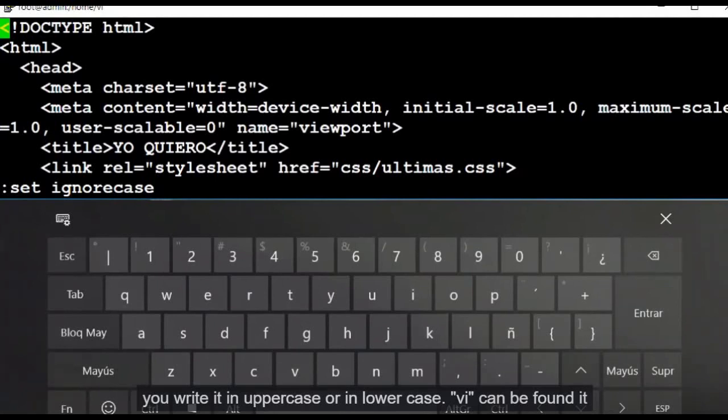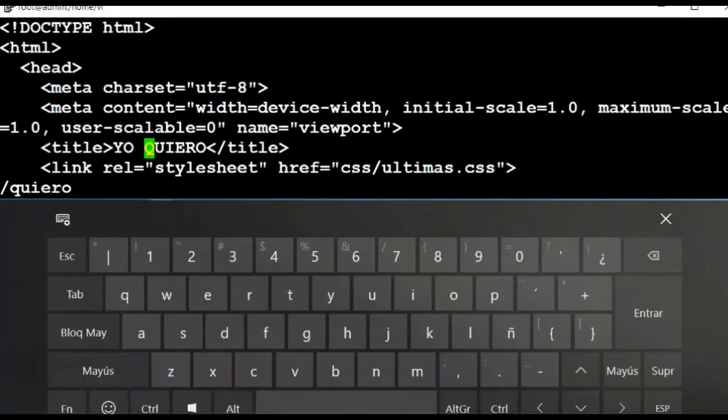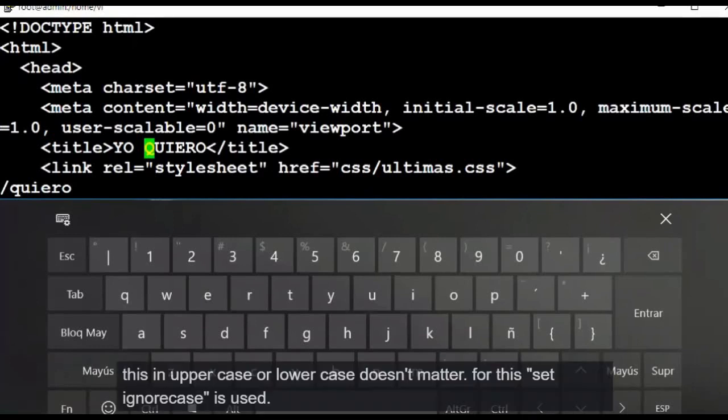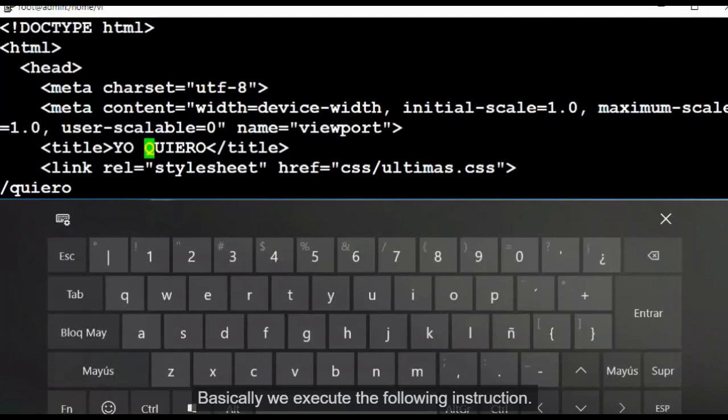Vim can find it. So let's repeat the example again. Let's look for the word quiero and notice that Vim is located on the word in uppercase. So uppercase or lowercase doesn't matter. For this, set ignorecase is used. Now, if I want to return the command and leave it as it was previously, that is to say, case sensitive, basically we execute the following instruction: colon set noignorecase.